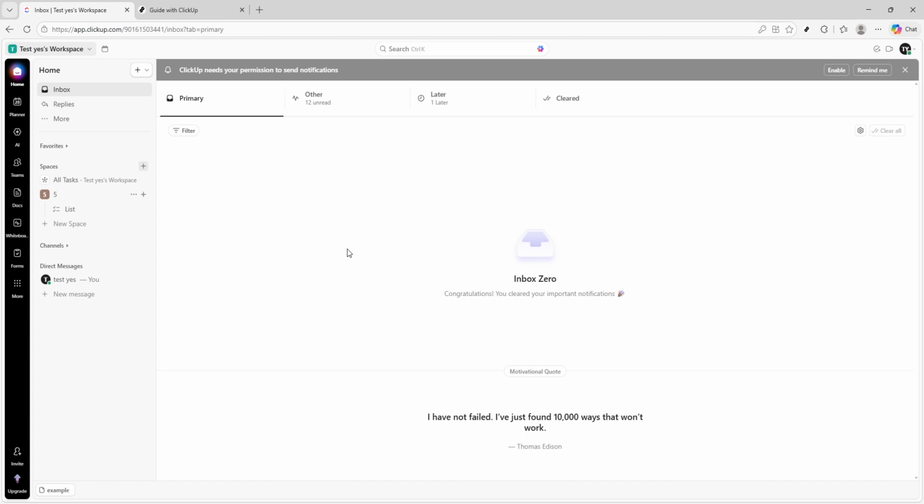Start by opening your inbox inside ClickUp. The inbox is your personal hub, bringing together updates, reminders, and tasks that need your attention. It's a great place to work when you want a focused view of what's relevant to you. Make sure you're looking at the primary tab so you're seeing the main feed, and give the page a second to load fully before continuing.